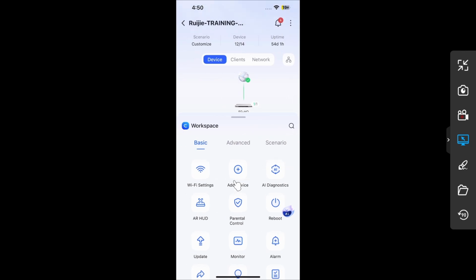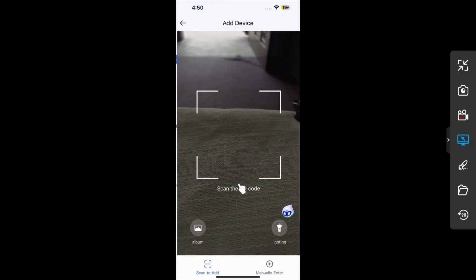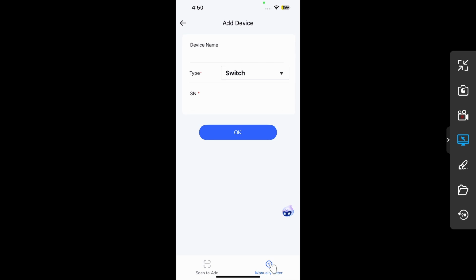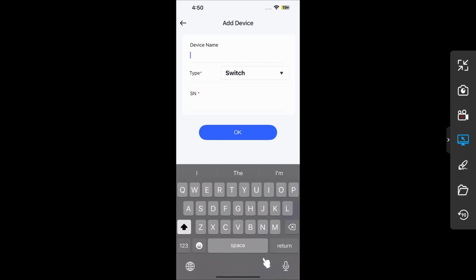by using the option add device, you can click on it and you can add multiple devices using the QR code option, or you can use the option which is the manual enter. So you can add multiple devices directly from here using the serial number and add the device name.